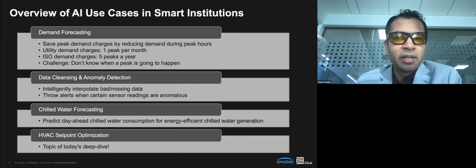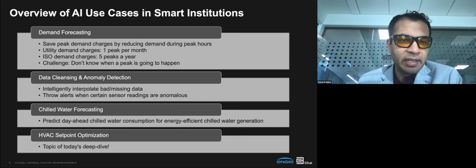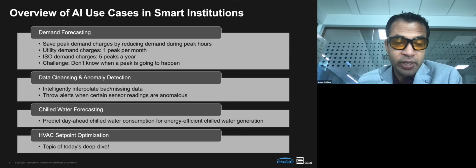The goal here is that we don't want too many false alerts. We don't want to be giving alerts every day saying that today is likely to be a peak. Ideally in a month, we flag 3 days at most, or even 2 days, to say that one of these days is likely to be a peak. If you reduce your peak, then you'll save money. It's much harder at the ISO level because we're looking at 5 peaks in a year, and you don't know beforehand when the peak is going to happen.